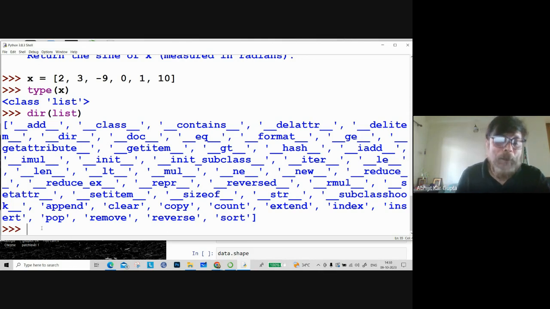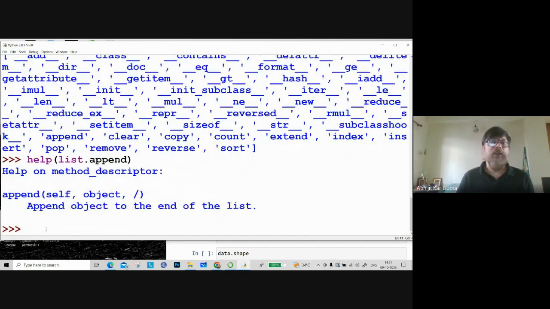For example, if you want to see what this append does, then you have to write help and then list dot append. See, help on method. It is called a method. It's a function. I mean, this list append is a function, but since it is a special kind of function which is helping this list to realize some potential, that's why it is called a method. In Python, we call these special functions methods.